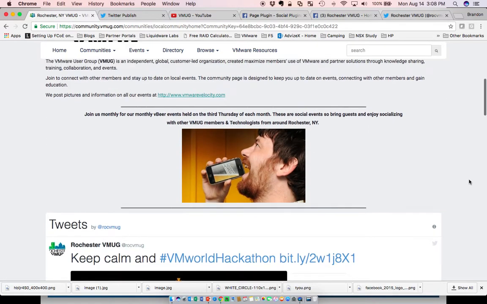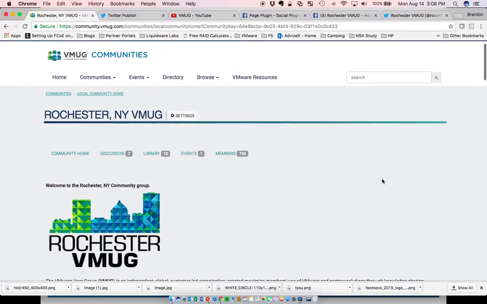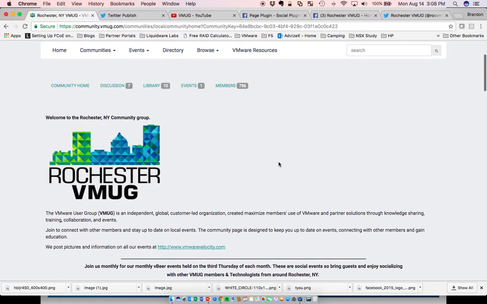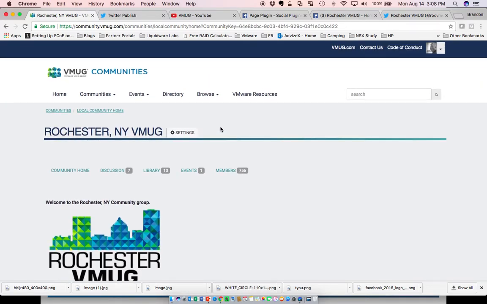And basically the idea is that your community members can come here and get information from all these different sites all in one location, which is really nice, but you also can utilize those different social media sites to bring in members, right?